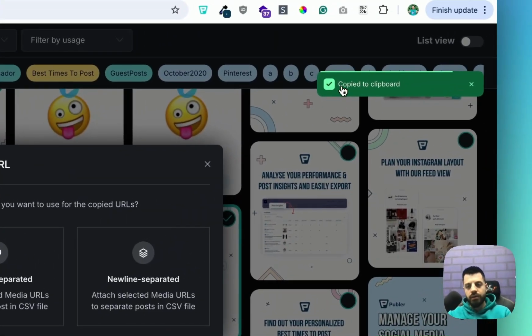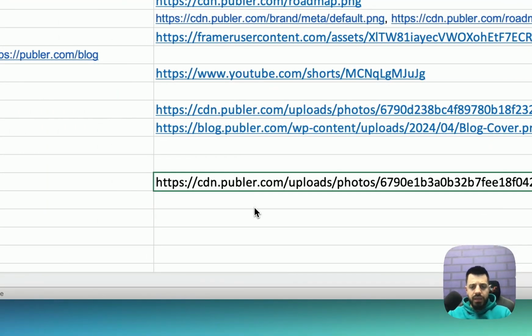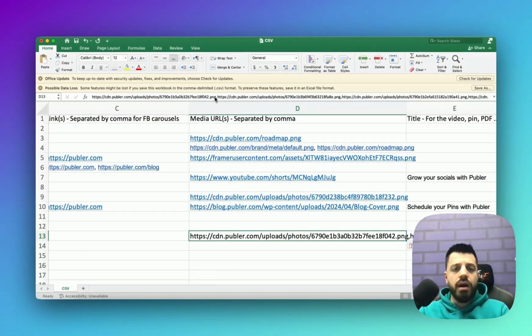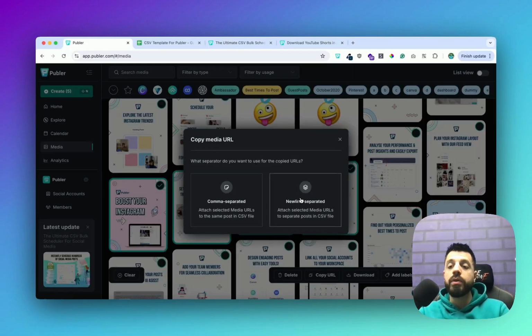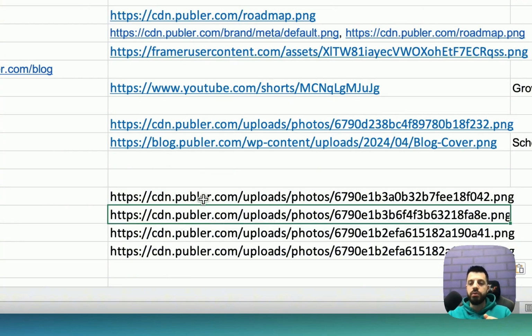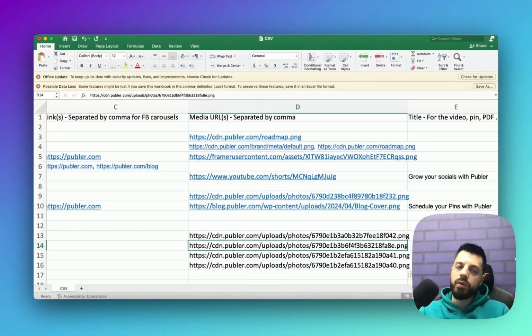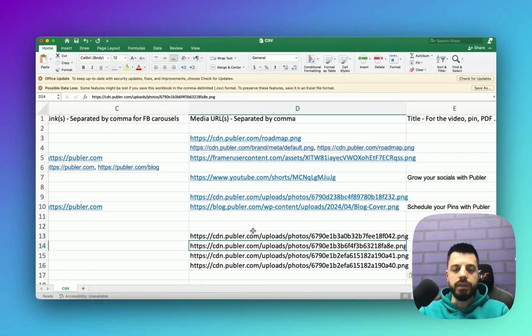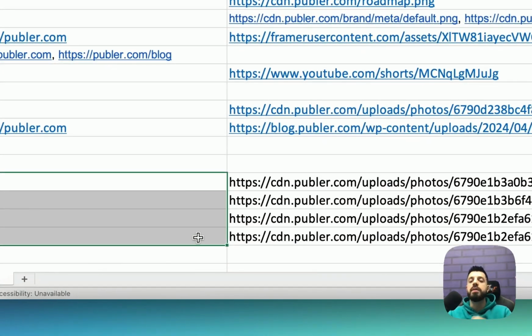As you can see, the URLs are copied to the clipboard. If I go back to the spreadsheet file and paste it in here, you can see that the URLs are separated with a comma, which means that if I import this CSV file back to Publer, this cell will be converted into a multi-photo post. On the other hand, if I go back and copy the URLs separated with a new line, we will see that every URL will be a new row. And if I import this CSV file back to Publer, these 4 rows will be 4 different posts in Publer.